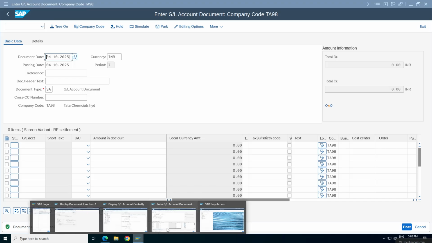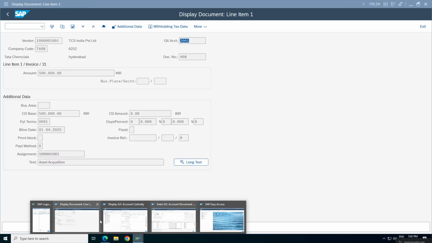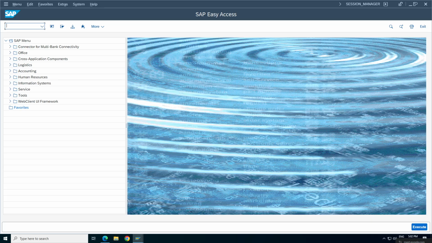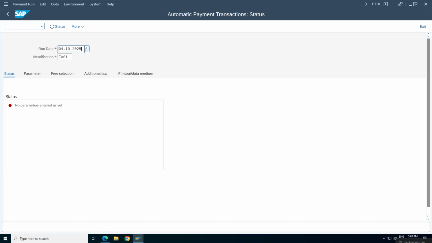Now it's getting posted. See, yes. 46. Okay. Now come back to the display proposal. We have not created anything. F110. I've deleted it, sir. Parameters. Okay, I have deleted it.